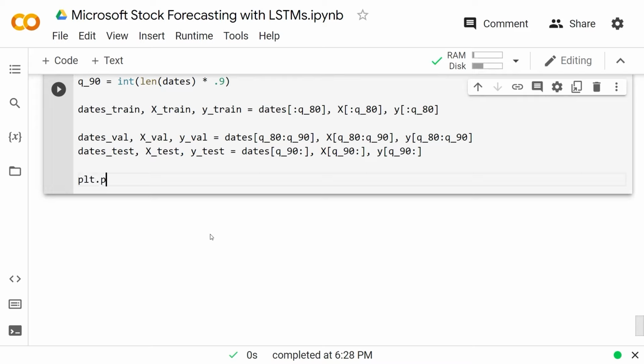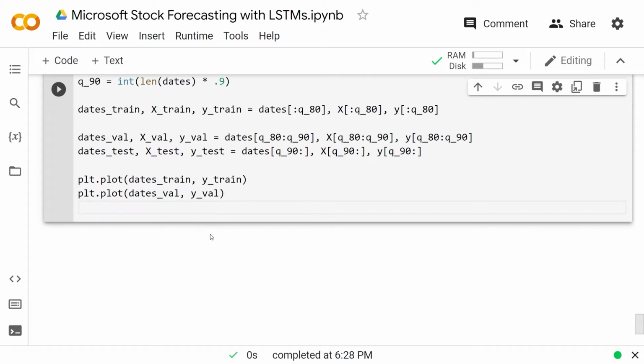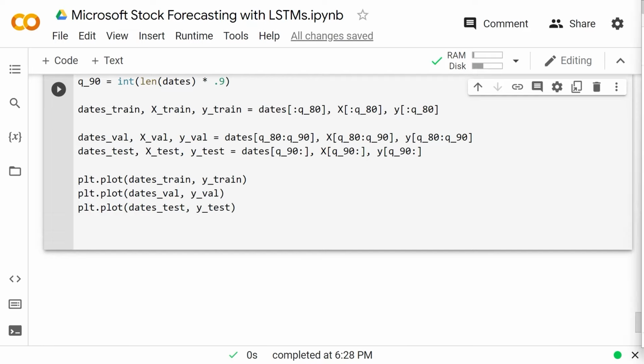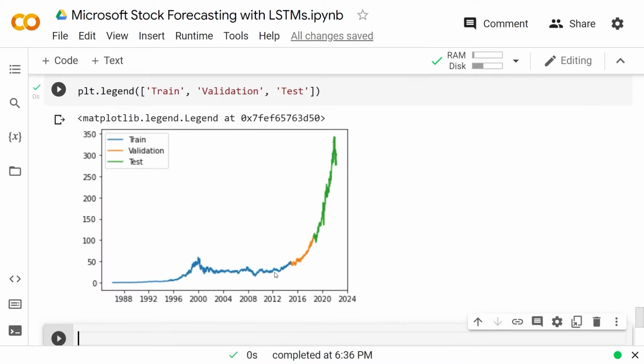So we'll do plt.plot, then we're going to get dates_train and y_train. We'll do the same, so plt.plot for val, dates_val and y_val. Finally, the same for test, plt.plot dates_test and y_test, and we'll just add in a legend so that you can see which is which, although it should be pretty obvious. plt.legend: train, validation, test. If you plot that, you're going to see that train is all this information here, marked by the blue, then validation is this piece, and then test is this piece here.